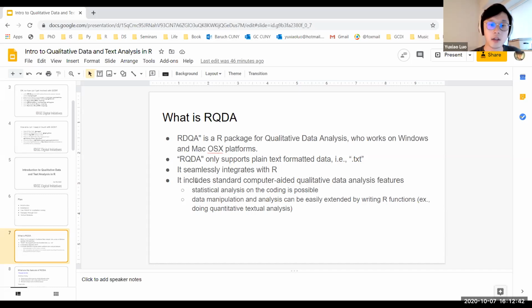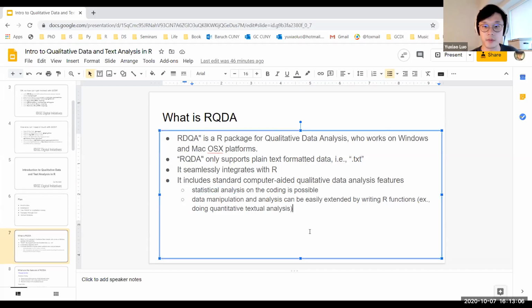It's in R, and includes both the standard computer-aided qualitative data analysis features and other bonus features that are only included in R. For example, you can export your codes very easily and put them through other packages and do analysis on that, which means that statistical analysis on the coding is possible. Data manipulation and analysis can be easily extended by writing R functions.